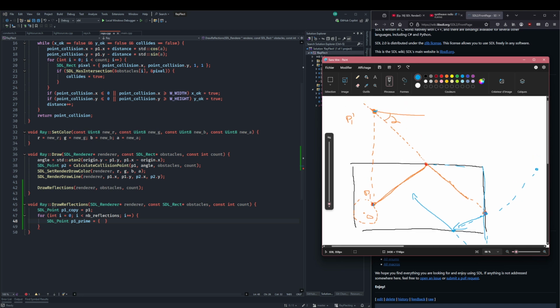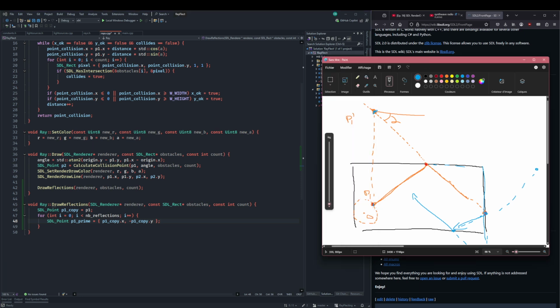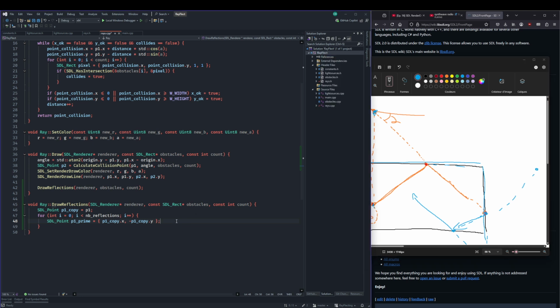So P1 prime, as a rule of thumb, in our case, let's just do a single case where we're looking at a reflection with the top edge of the window. So P1 prime is going to have the same x value as P1 copy. As for the y value, it's going to be minus P1 copy y. Because it's going to go from here to here. And the difference in terms of y coordinates is just that it's a negative value of it. Because we're just looking at the top edge here. Okay. So we have P1 prime.